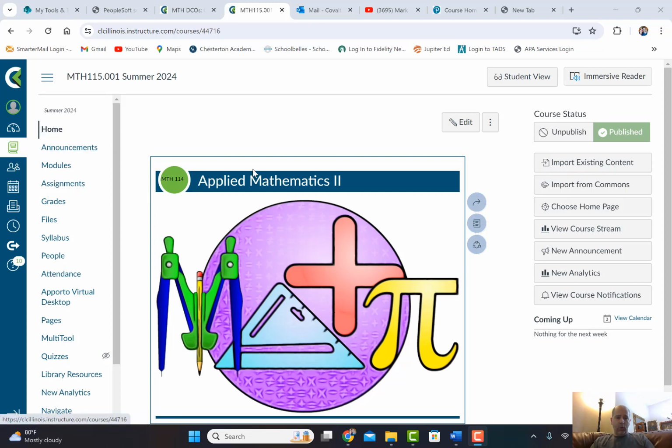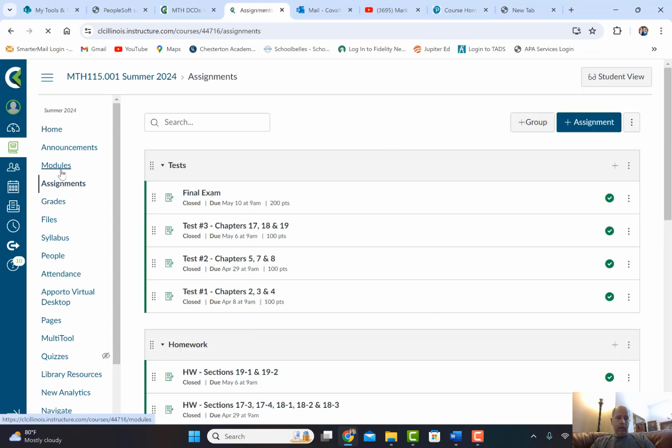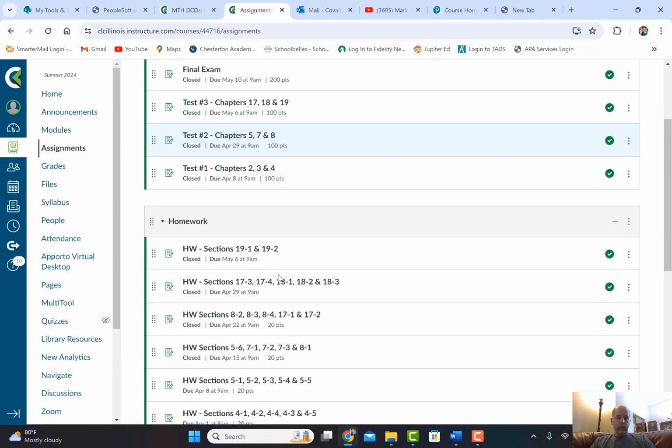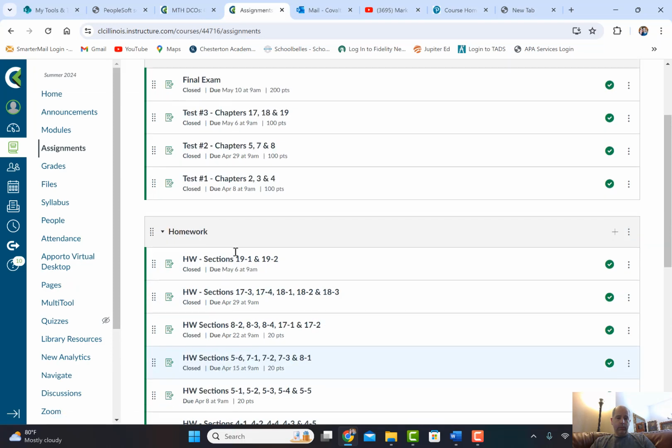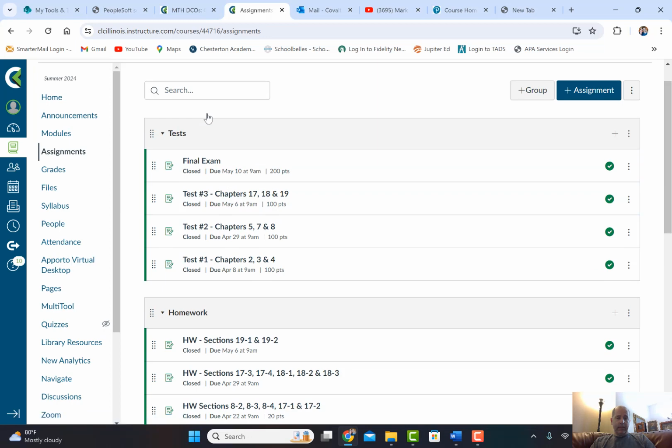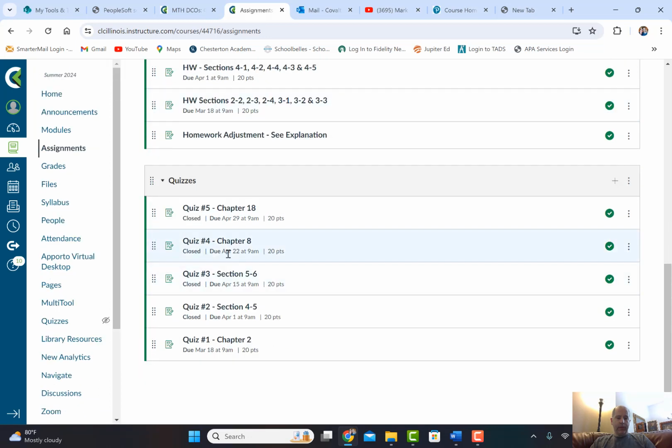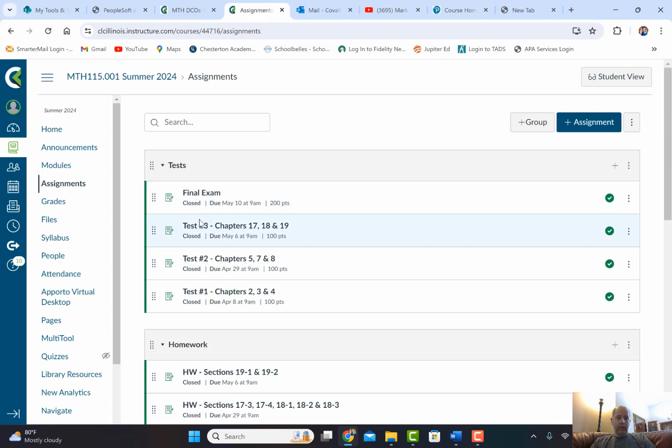Okay, so this is the home screen that we're on. Again, you can go to the syllabus here and the modules here, or you can get to them over here on the left side. You can get to modules, assignments, grades here as well. Okay, but we'll get there. So we've got homeworks, we've got tests, and we've got quizzes. They're all here. You're going to take them online.